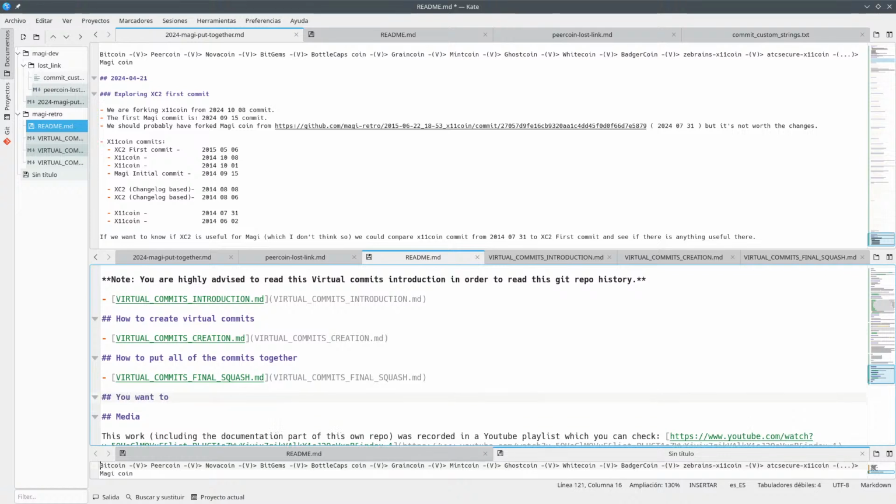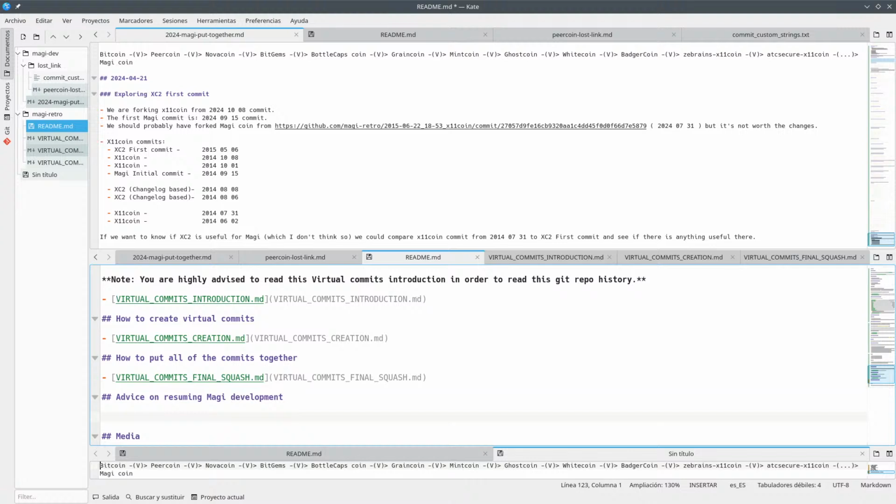You want to resume Matchi development. Advice on resuming Matchi development. Here we go.